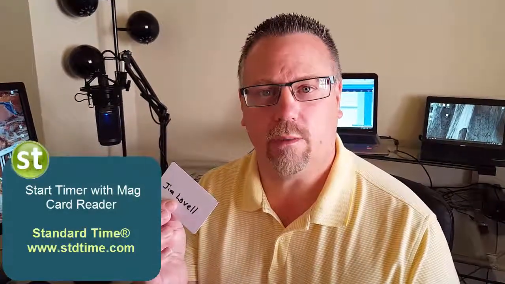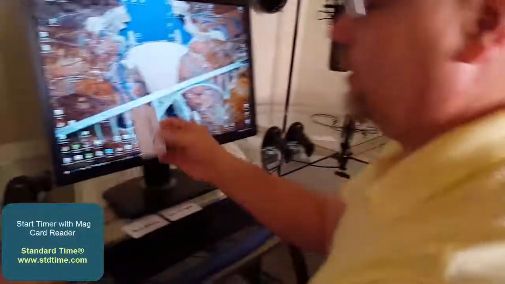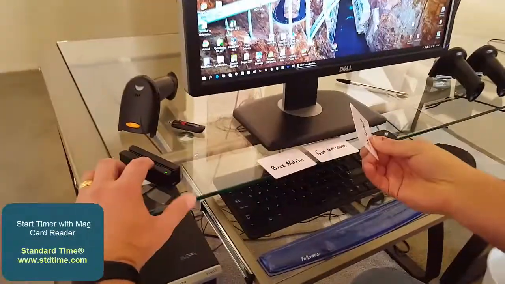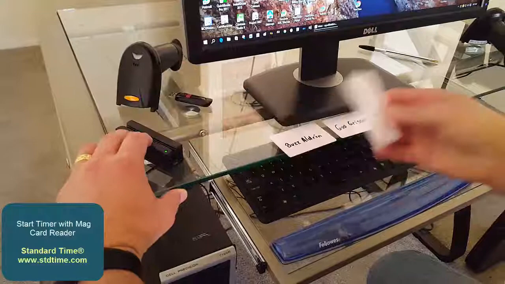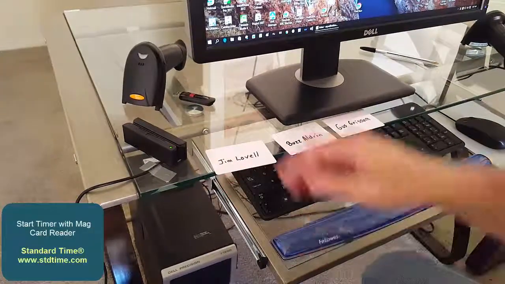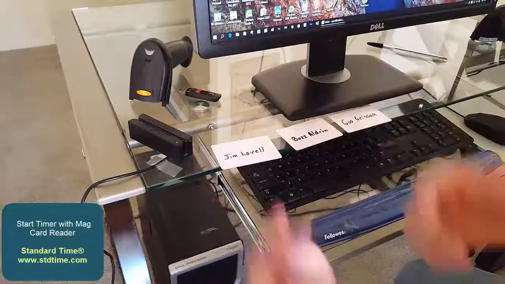This video is about how to use a mag card reader to start and stop a timer in Standard Time. So we're basically taking a card like this, swiping once to start the timer, swiping again later to stop the timer. This is not about how to connect one of these to your computer. You'll have to do that.